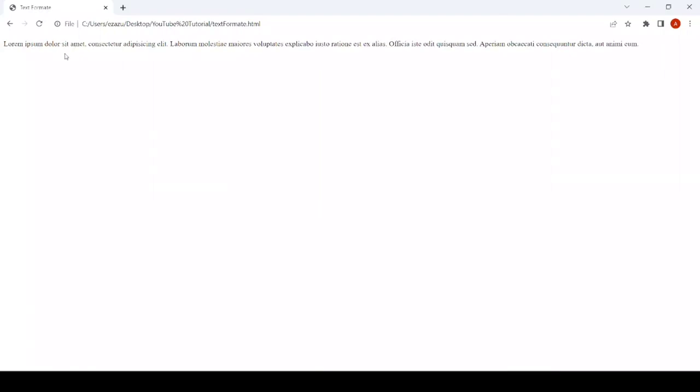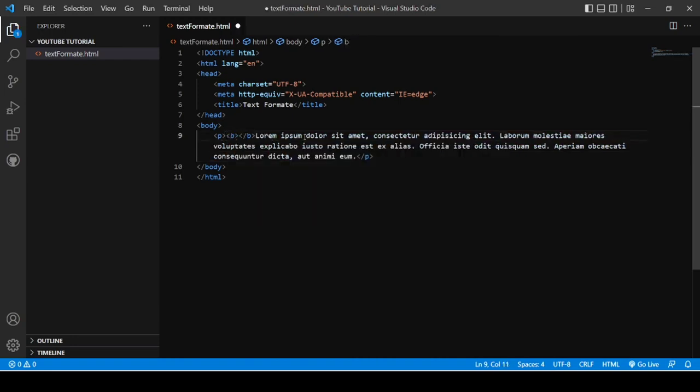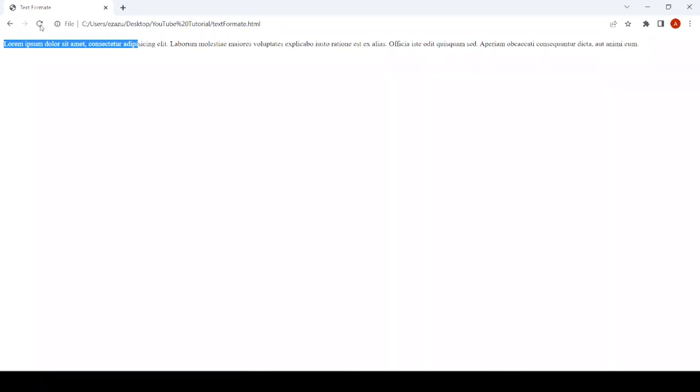ipsum dolor. It is normal text. It's not bold. The size is pretty simple, not too large and not too small. Okay, now we apply the tags. First I use the B tag to show you how it looks. For example, I want to bold all the text of the page. Okay, now you see all the text is bold, and after that I use the strong tag.